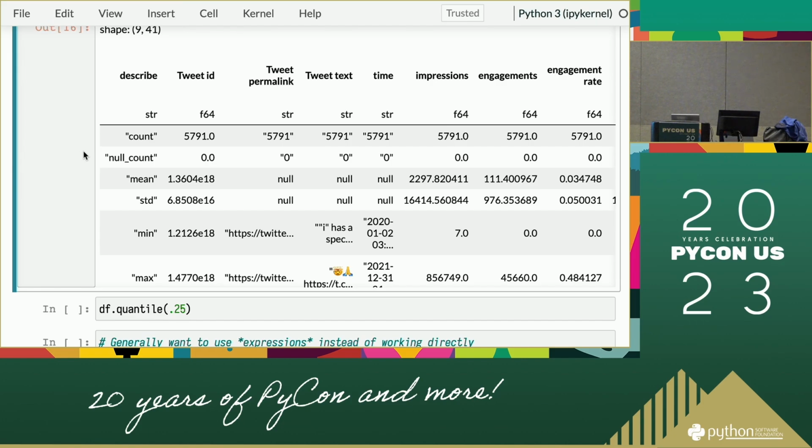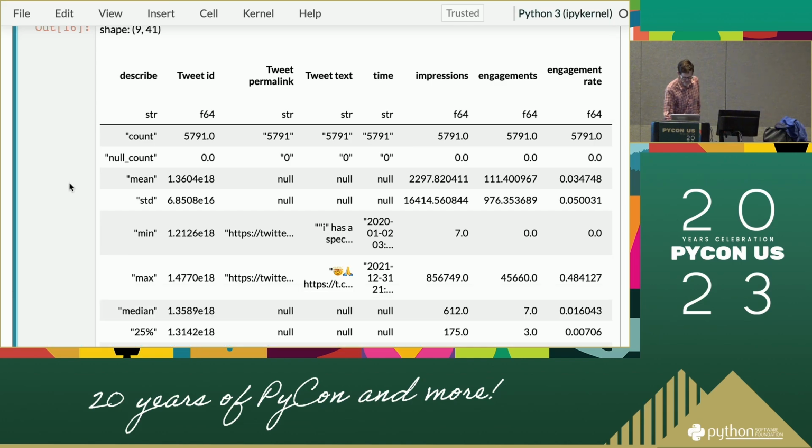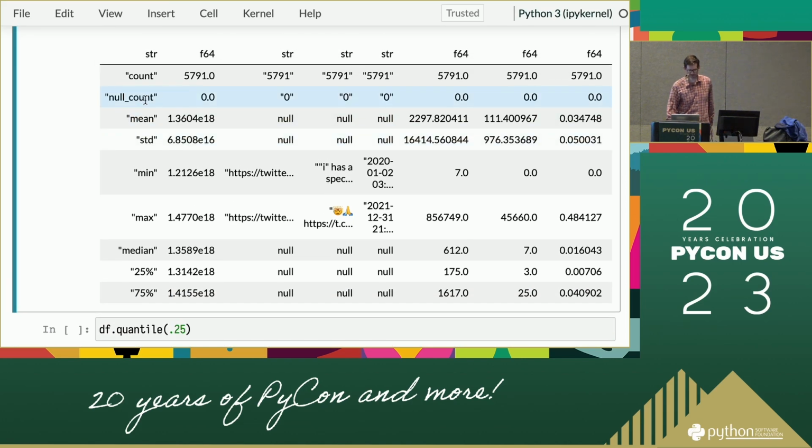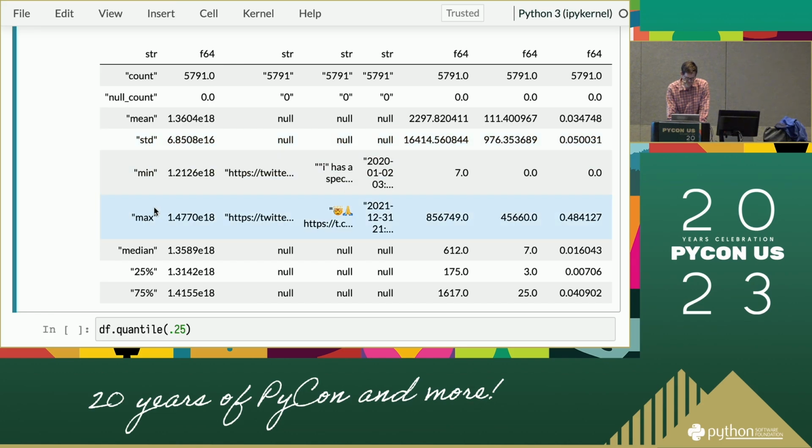And this is pretty similar to what we see in Pandas. We have count, we have null count. In Pandas, count is the number of non-missing rows. That has a different definition in Polars. We see the mean, the standard deviation, the minimum, the maximum, the median, which is the 50th quartile, and the 25th and 75th percentile. So this is kind of nice just to go through our data and understand what's going on with it.